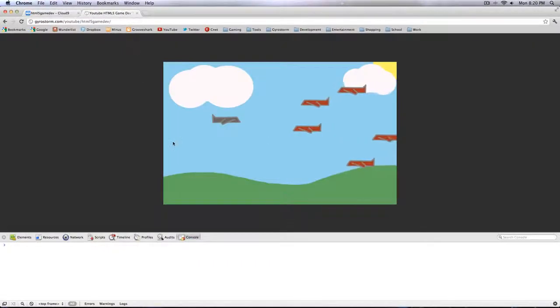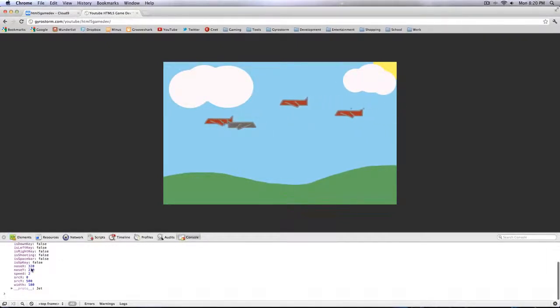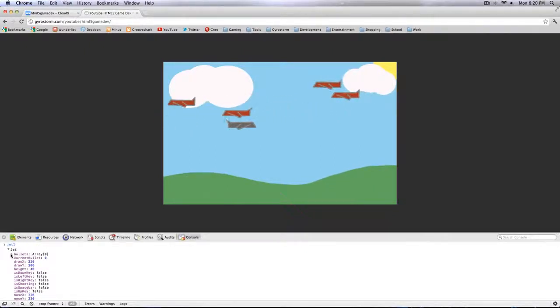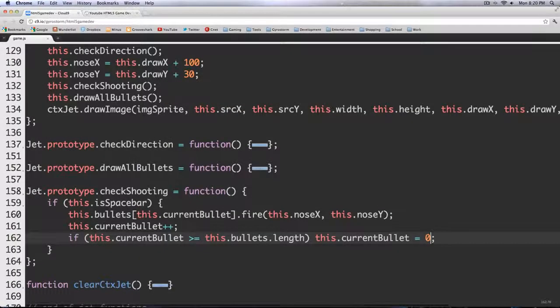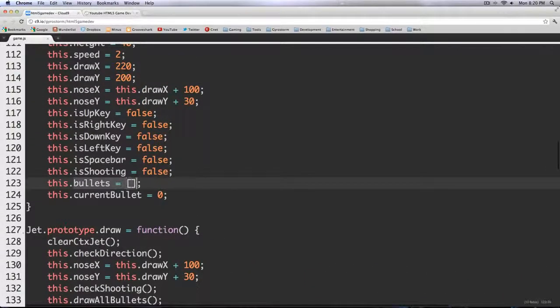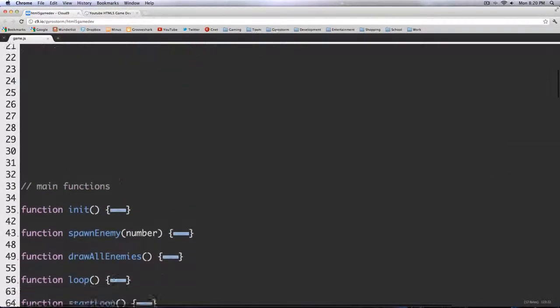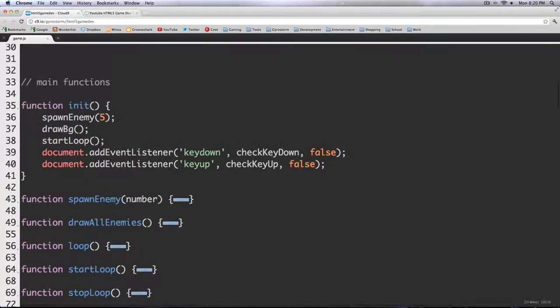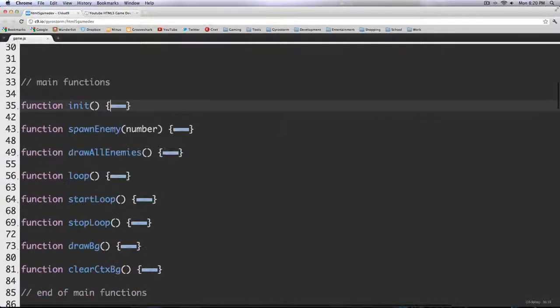So we now saved it, and let's test. Well, let's just refresh our page and see what we have here. If I type in jet1, this is going to return the object. And if I come down here, maybe up here a bit, we have bullets. And see, it's an array with 0 items in it. What we need to do now is fill up our bullets list, similar to how when our game starts, we spawn 5 enemies right off the bat so that they're ready to use.